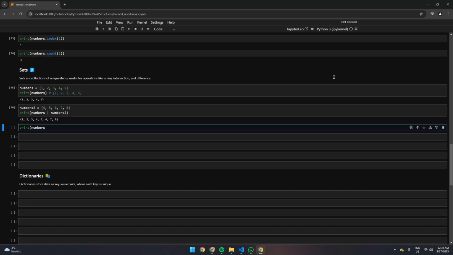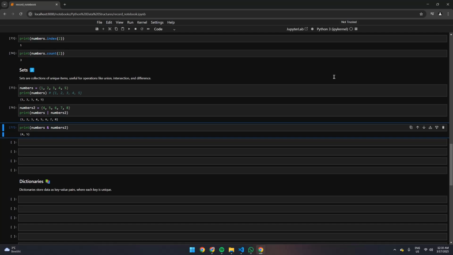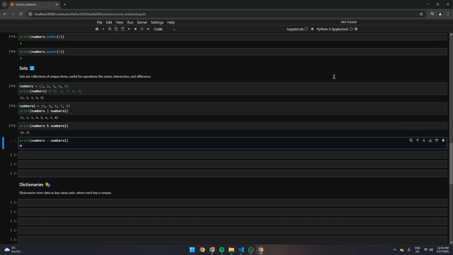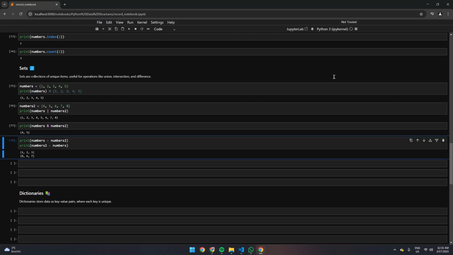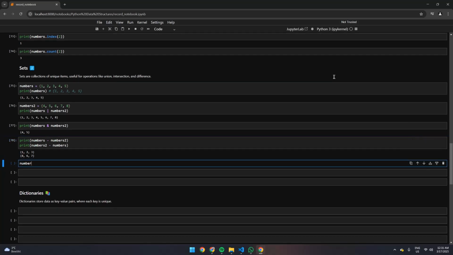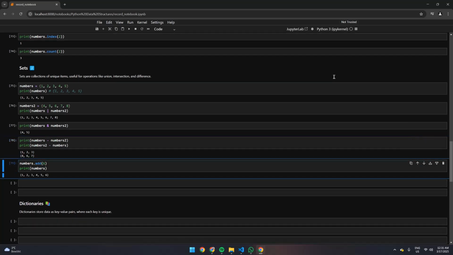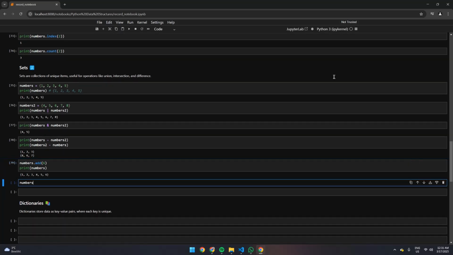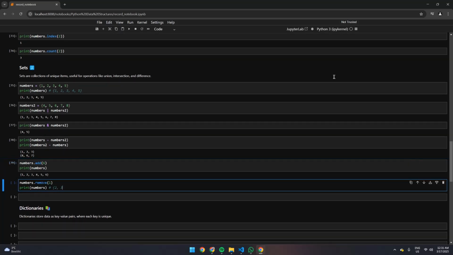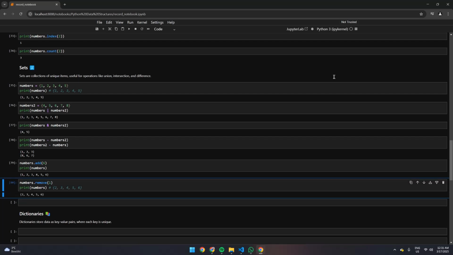The ampersand operator gives us the intersection, showing elements common to both sets. We can also find the difference between sets, which shows elements present in one set but not the other. To add an element to a set, we use add. This ensures the element is unique within the set. Removing an element is straightforward with remove. This takes out the specified item from the set.